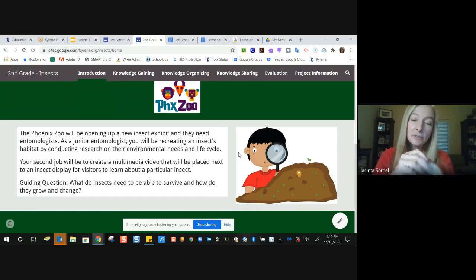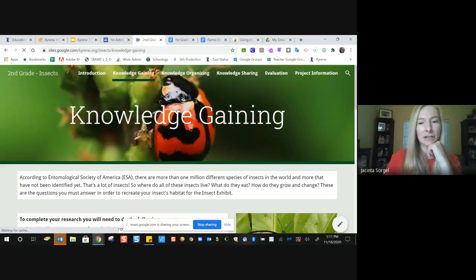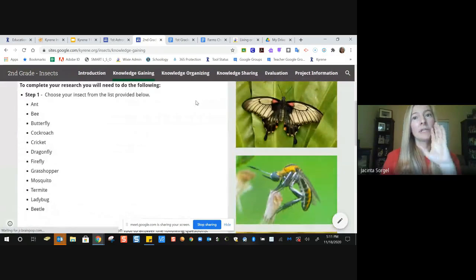And then they have to put together a little multimedia presentation, so that when somebody goes to the Phoenix Zoo and to the insect exhibit and wants to learn about that particular insect, they can play the video and watch and learn about that insect's habitat, its environmental needs, and its life cycle. So again, just like the first grade example, the second graders have a knowledge gaining page that they'll go to. And this one is done independently.